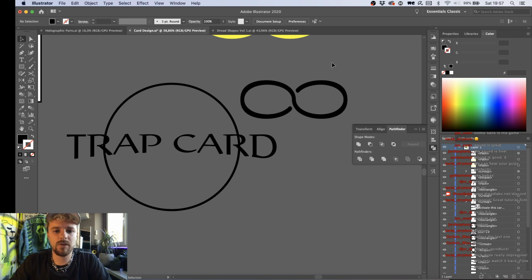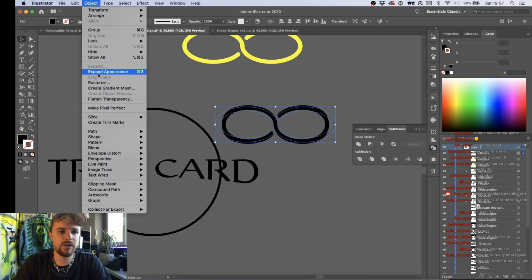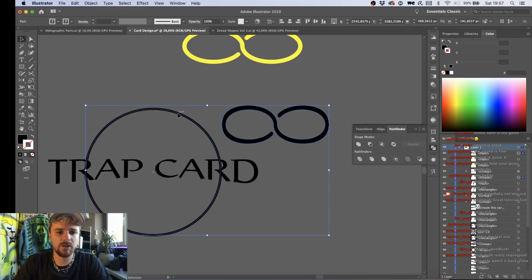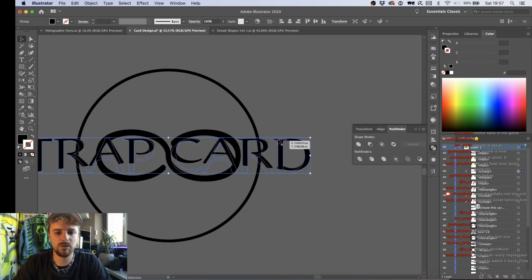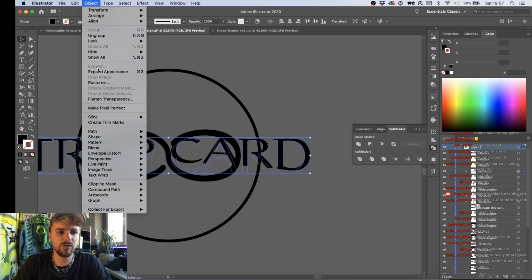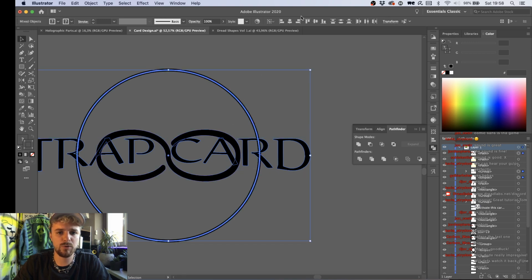Okay, I'm gonna put this shape, and I'm gonna go to Object, then Expand Appearance, and align it with the circle. I'm gonna expand the appearance of this object as well, like the text object. Align all of it properly to the circle here.